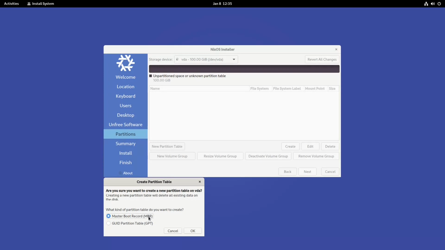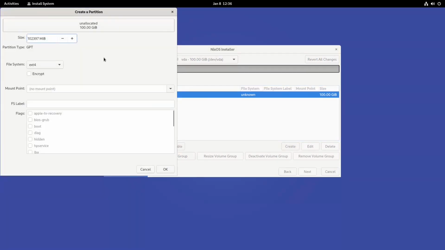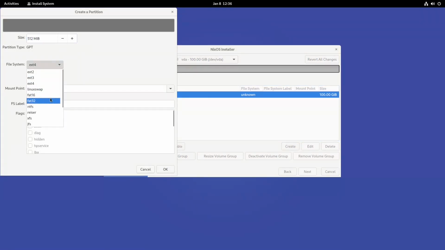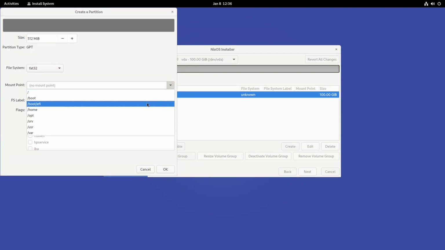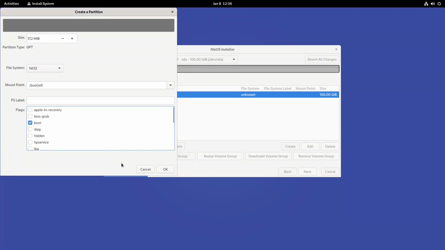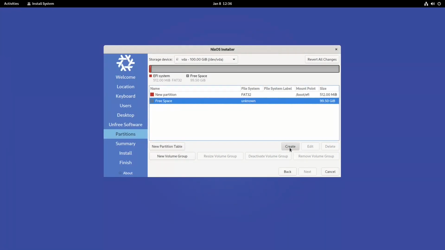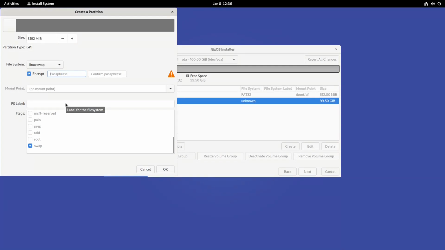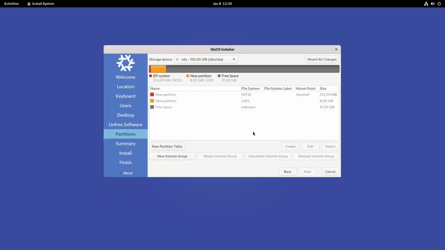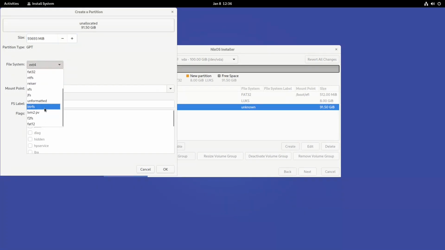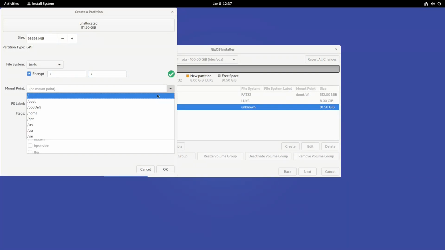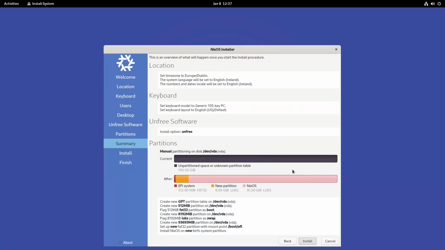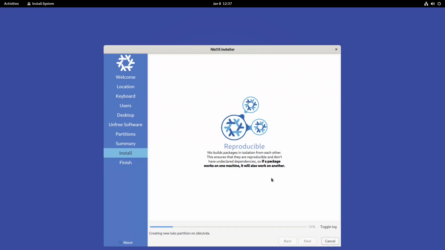We need to create a new partition table and select GPT. Now we create the EFI partition, the swap partition, and our system partition. Next and install. I will skip the video until the end of the install process.